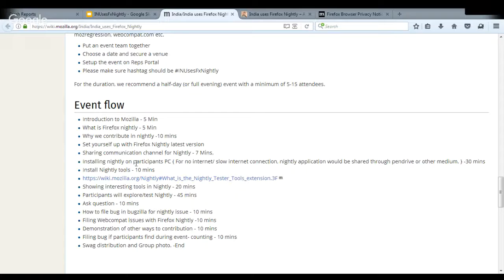Next, installing Nightly on the participants' PCs. For no internet or slow internet connections, the Nightly application can be shared through a pen drive or other medium. I already mentioned that earlier. Then install the Nightly tools. Here is the link. Just use it before the event and check whether you are comfortable or not.